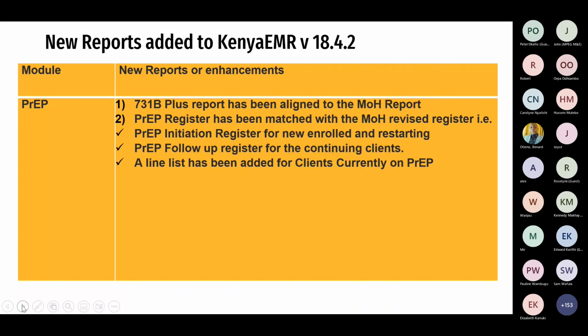Under PrEP again, some new reports. So the 731B plus report has been aligned again to the MOH report based on the feedback that we received from the users. So there are areas that they wanted us to align. So that has already been done with actual collaboration with some of you. There were some facilities that were visited to just ensure that this is aligned.